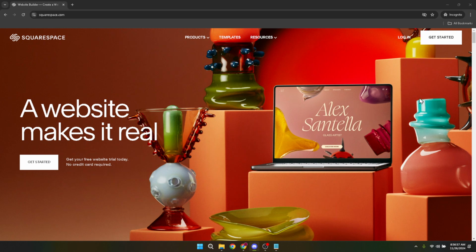First things first, let's make our way to Squarespace. Open your preferred web browser and type in the Squarespace URL. Once you've arrived at their homepage, you'll notice a login button, typically found at the top right corner. This is your gateway into your Squarespace dashboard, so go ahead and click on that.